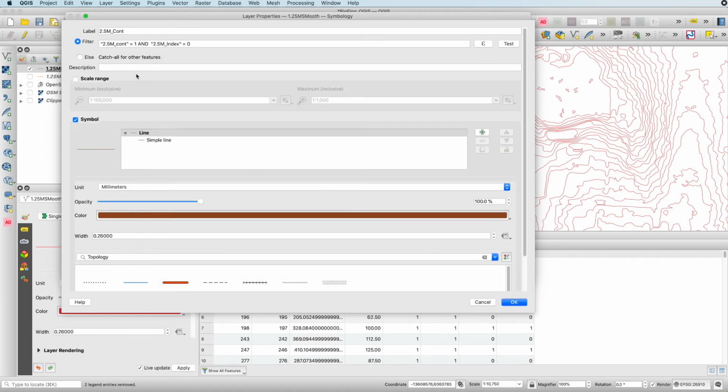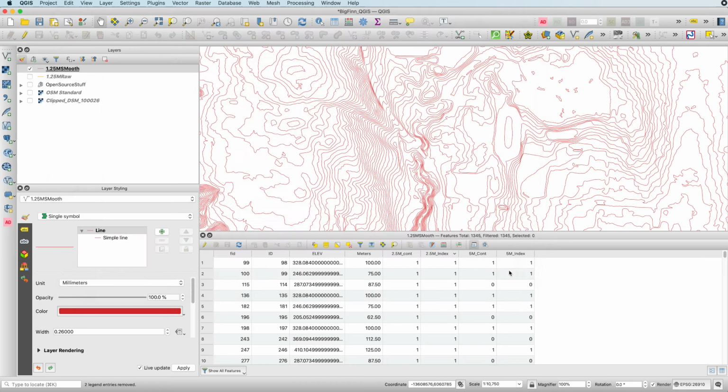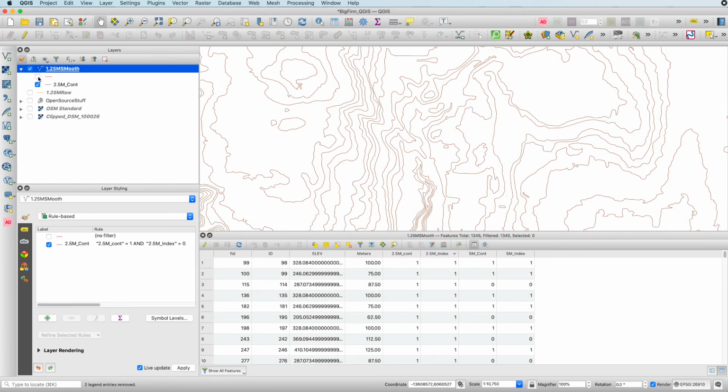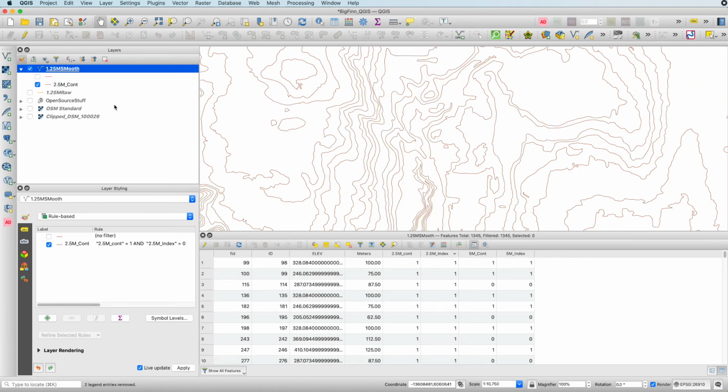Okay, so I have that rule. Now let's just apply that and see what this is. So I can see if I turn off all the contours, that's what they all look like. That is just the regular 2.5 meter contour.